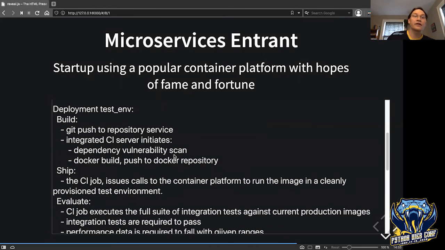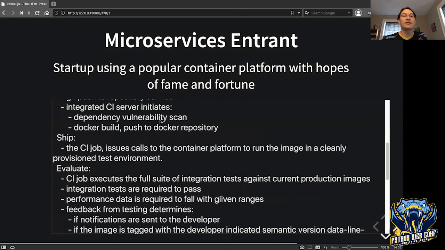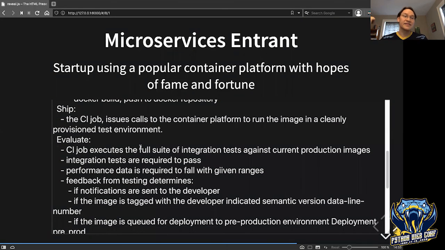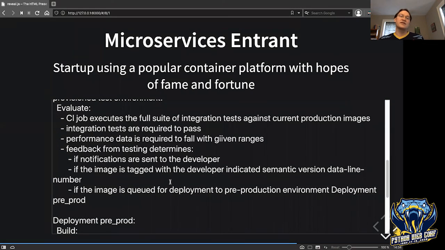After that, they're pushing their changes to their Git repository, where a CI system is picking it up, doing a dependency scan, the Docker build, and pushing it to a Docker repository. Then that same CI job goes on to call their popular container platform to provision a new testing environment that's been specified in infrastructure as code. It's got all the details of the setup that needs to occur to run the tests. And then in the evaluate step, the CI job goes on, runs all of the tests against this thing that's running, and the integration tests are required to pass.